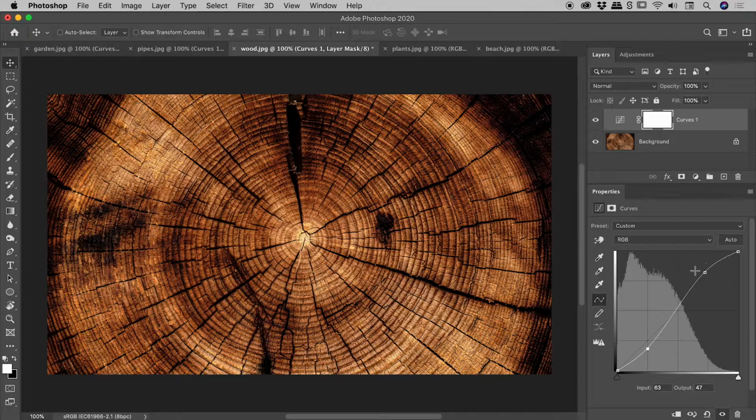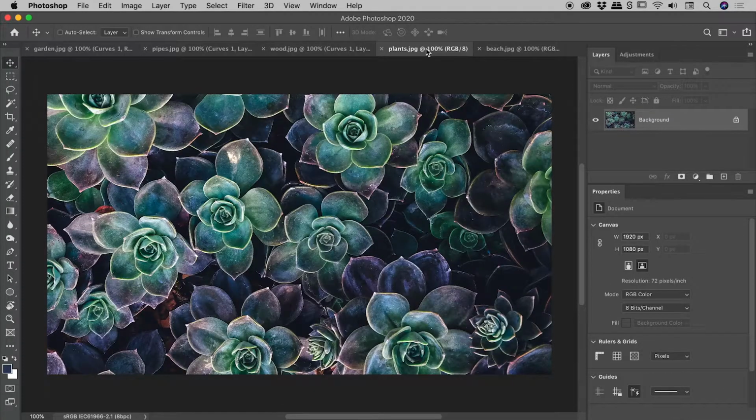So that's an S-curve there, guys. If you hear people talking about S-curves, it's basically a way of increasing the contrast via the curves adjustment layer just there. Okay, very nice. Let's look at another example just here.